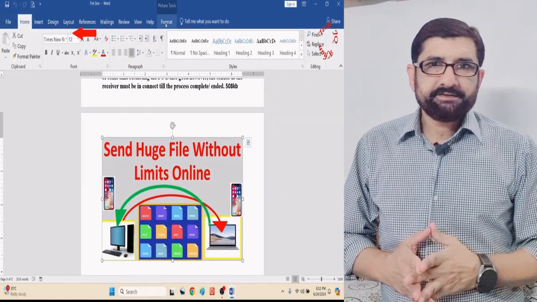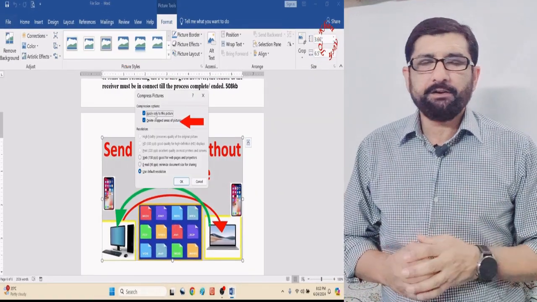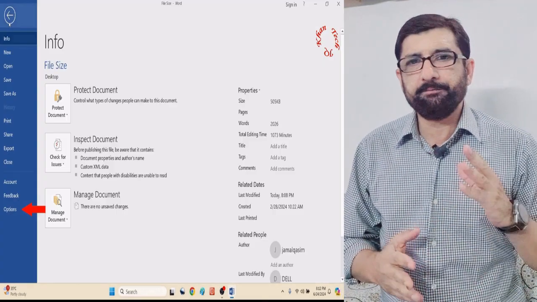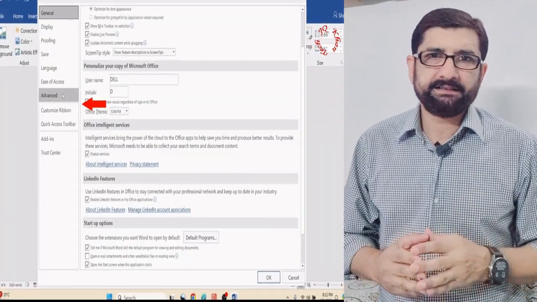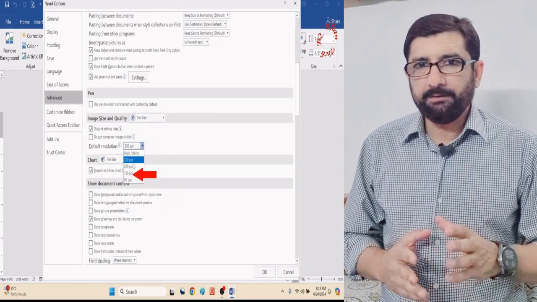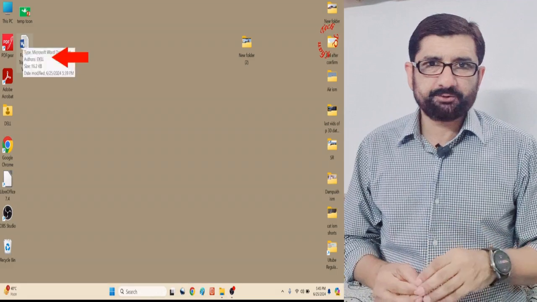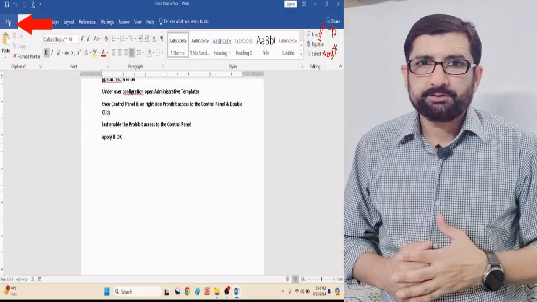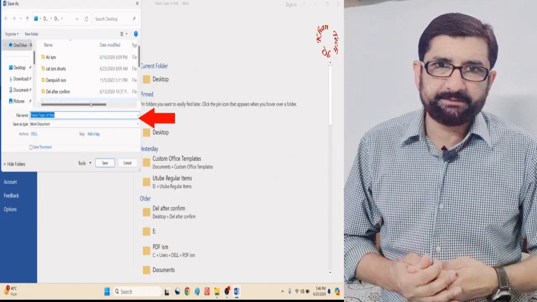Hello viewers, changing the size of an MS Word file always remains an issue. There are many apps and facilities which can greatly reduce the size of an MS Word file. However, we will use free resources available within MS Office and Windows, not from the internet. So let's watch the four methods we used.